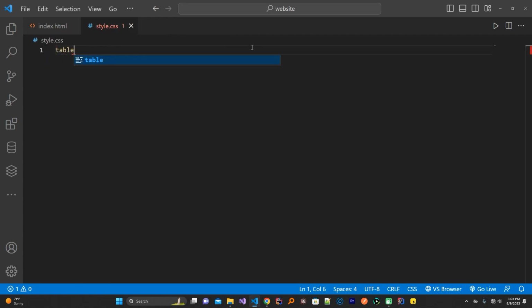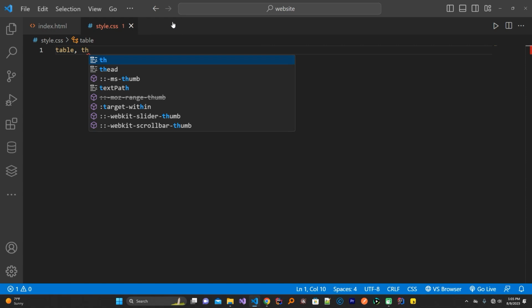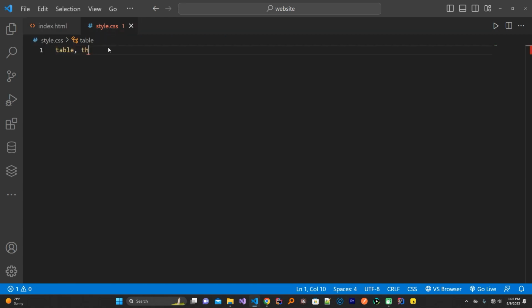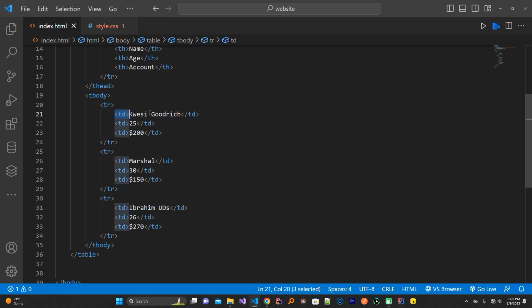So we select the main man, the table, and we introduce a comma. This is how you can select multiple elements and then give them styles. So we have selected the tag name of the table. Then a comma will come, then we proceed to call the name of whatever else we want to add the styling to. So we will need the table head, which is this one, and a comma. We will also come here and we need this one too, the table data.